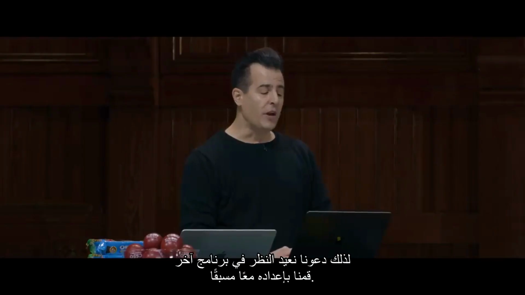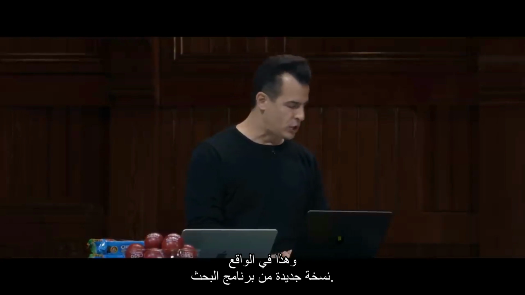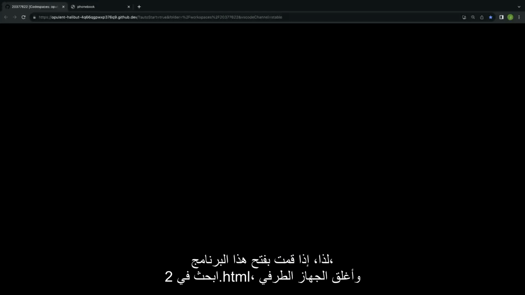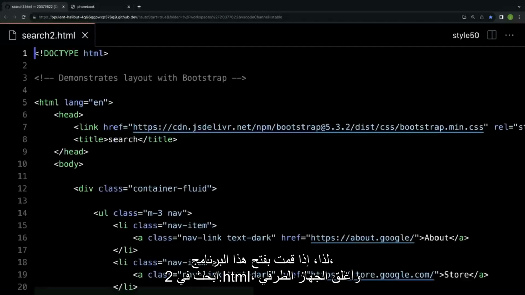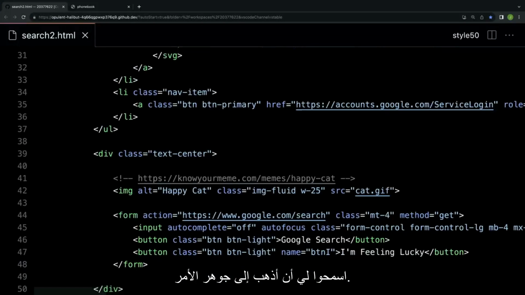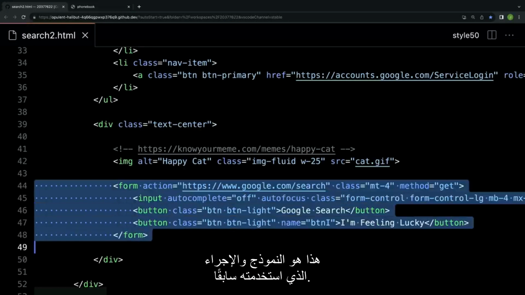So let's revisit one other program that we made in advance together. And this one is actually a new version of the search program. So if I open up this program, search2.html, and close my terminal window, you'll see that I've borrowed some of the same content as before. Let me go to the essence of it. Here is the form and the action that I used earlier, but I've added a whole bunch of classes to it. And this is the essence of these third-party frameworks.